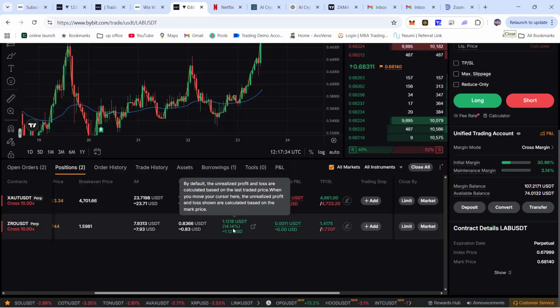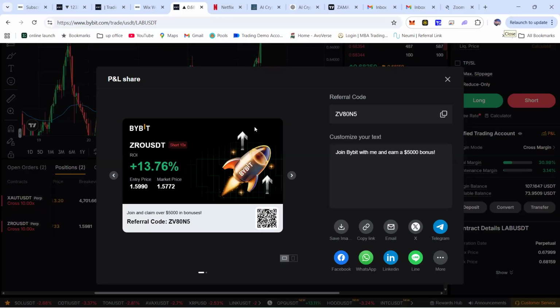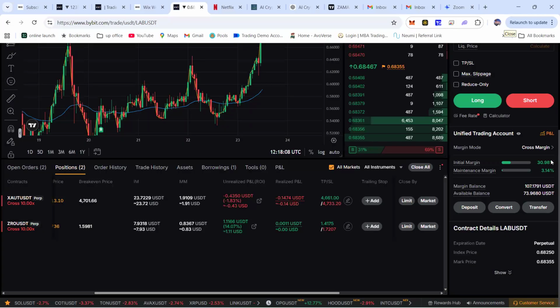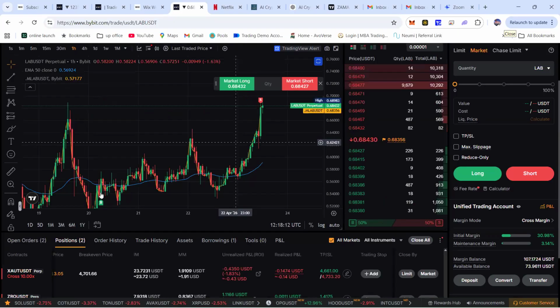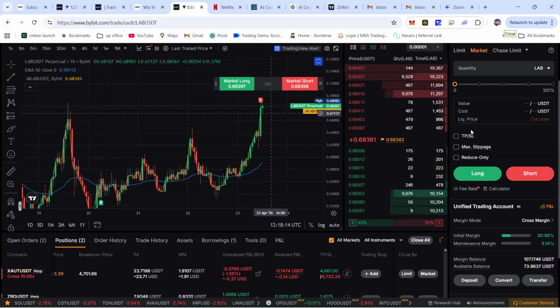There's this little box with the arrow in it. If you click on that, this is where you can download these nice little pictures to advertise your profits. It also has your own personal referral code here and a QR code. So if you want to refer somebody to Bybit, then you can earn some little commissions off that. You can download it, copy the link, email it, or shoot it to Telegram or Facebook, whatever you like.